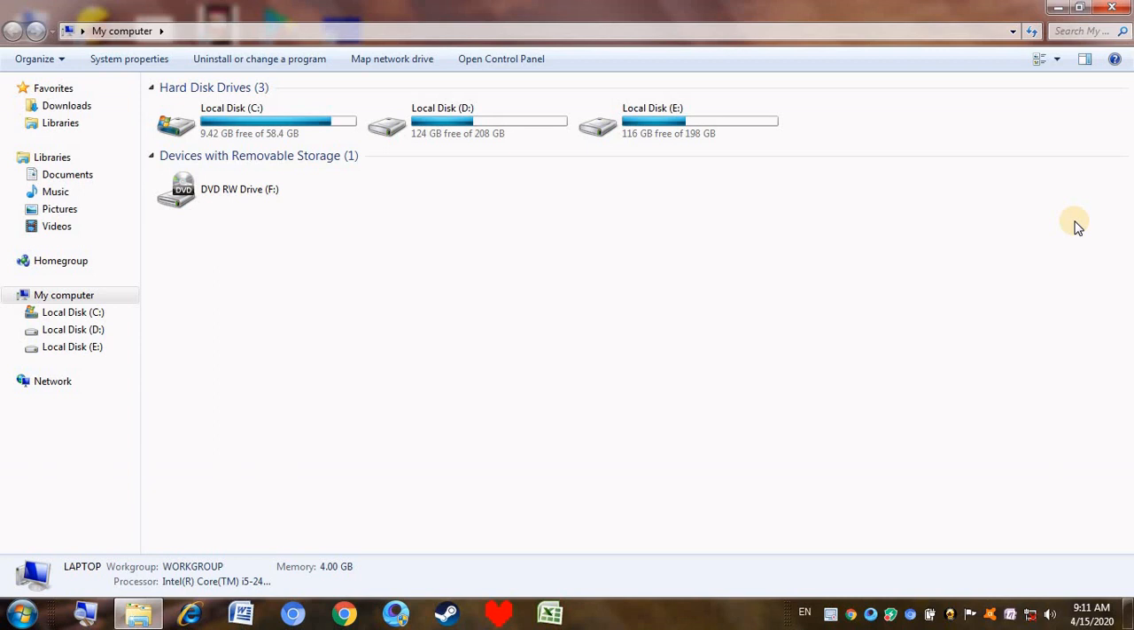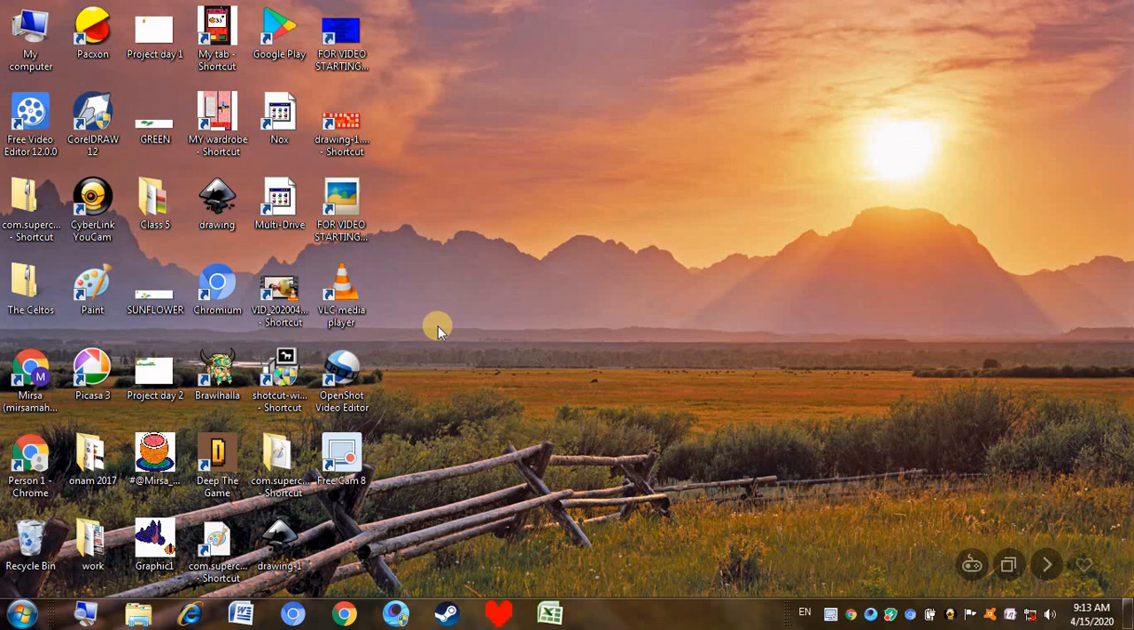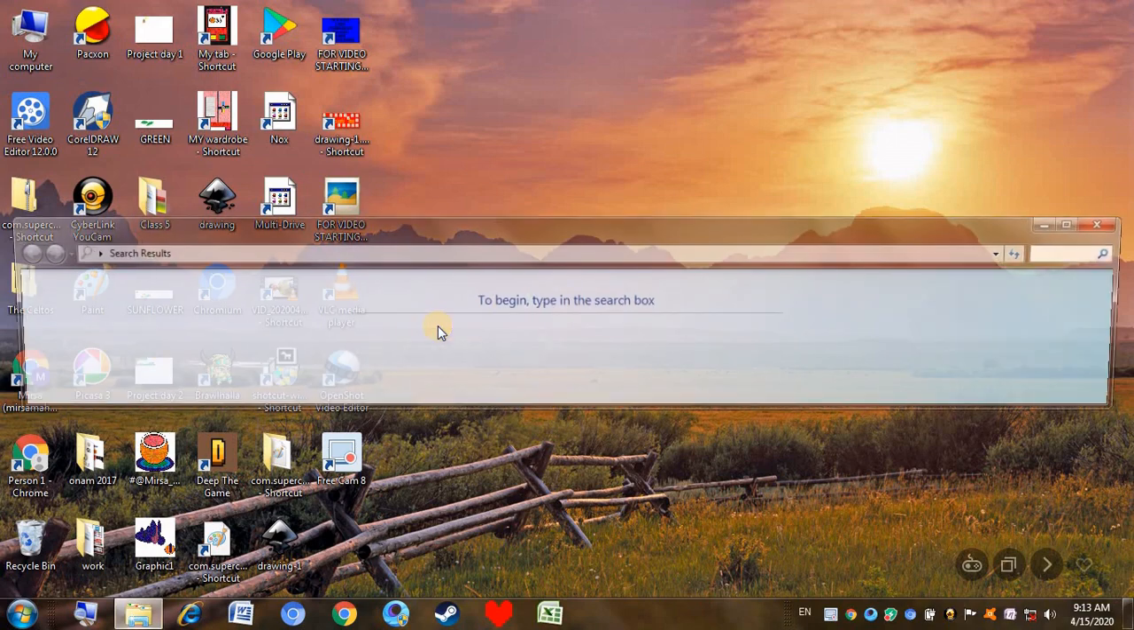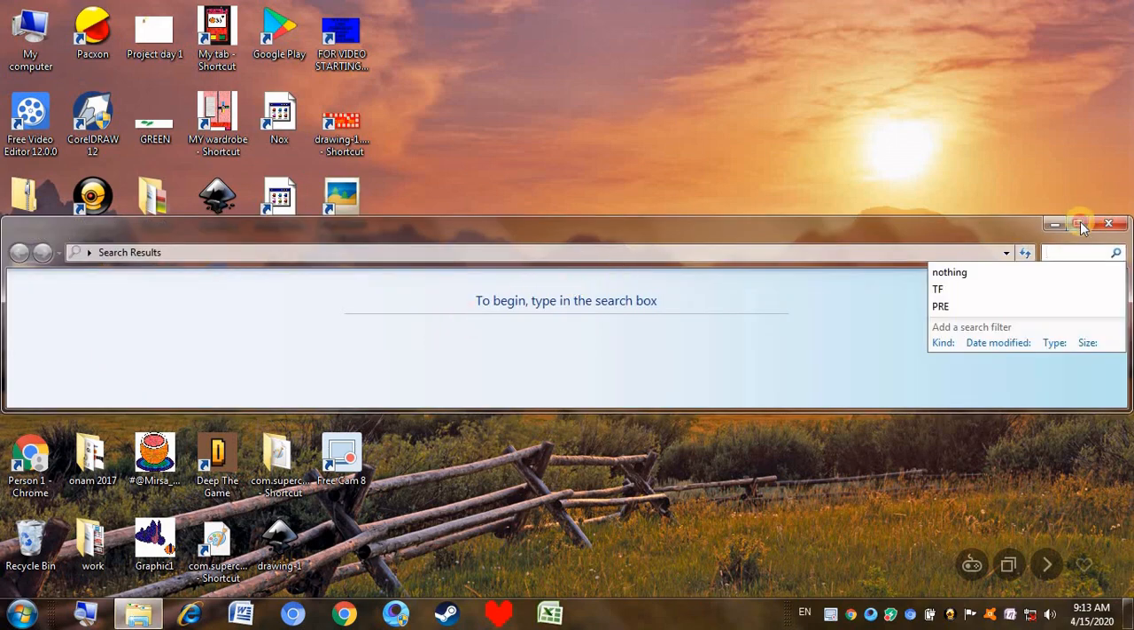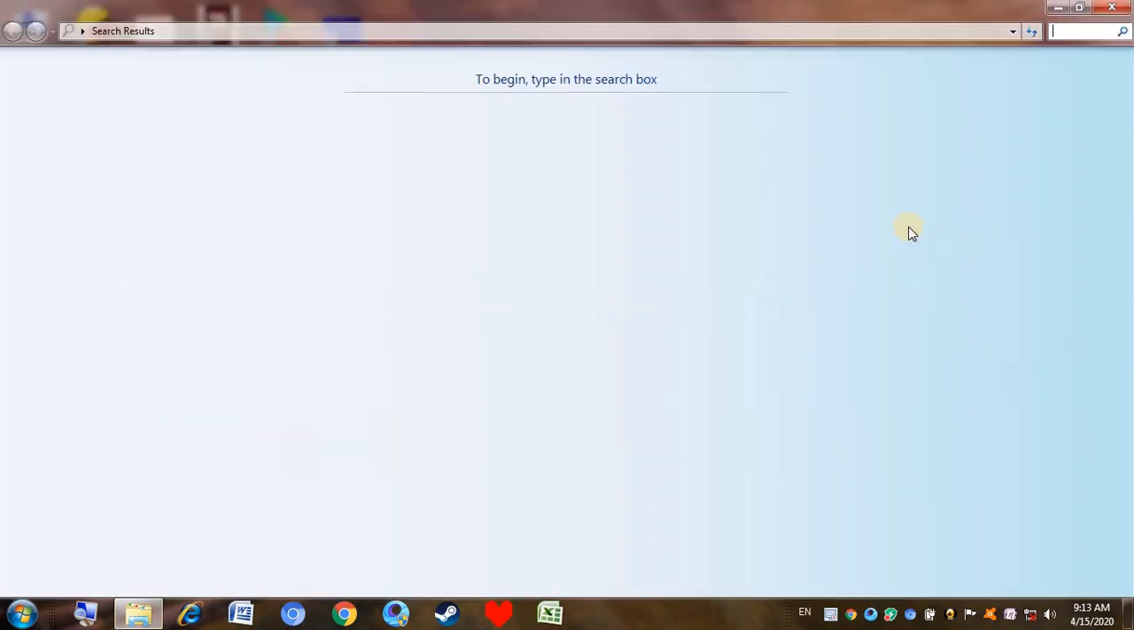Next shortcut, fifth shortcut, Windows logo key plus F to search files and folders. Let me press Windows logo key plus F. And there is the box to search files and folders. I have already told you another shortcut with this function, this F3. So whichever is easier for you to use, you can use that shortcut.